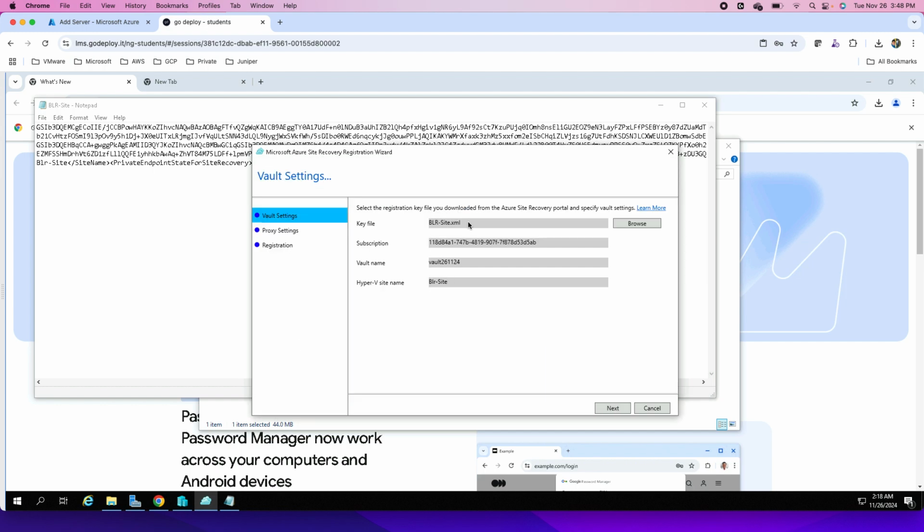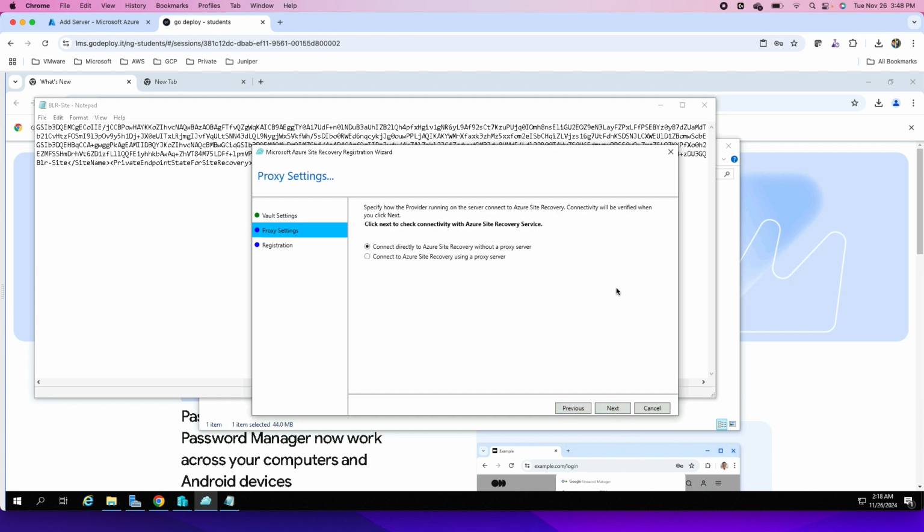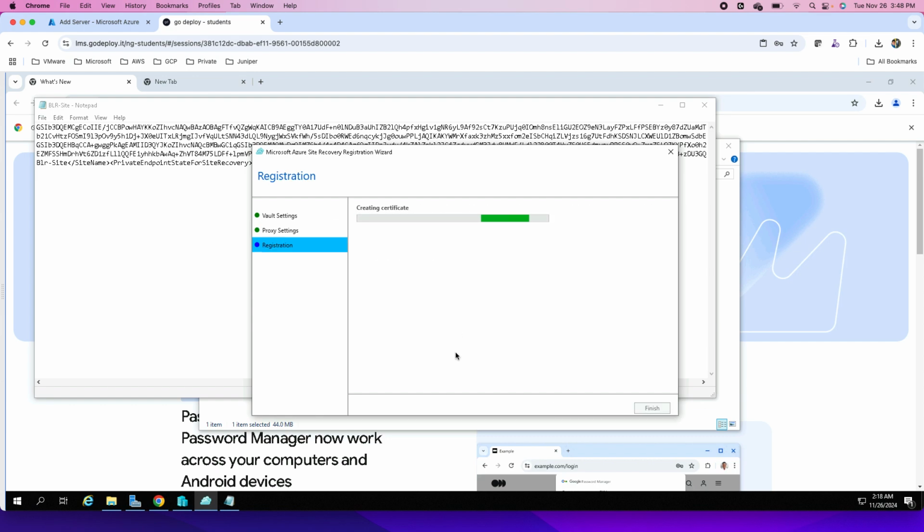Bangalore site, open, yes, next, and I connect directly. So I have the option to decide whether my server is behind a proxy, in which case I can do the proxy configuration, or because my machine is directly connected to the internet, I go without proxy. And this completes the deployment of this agent with the recovery service vault.